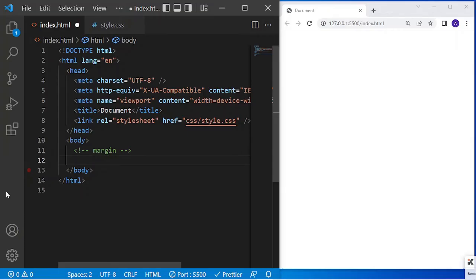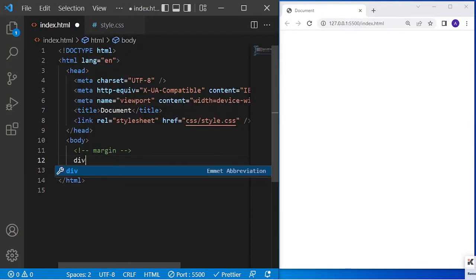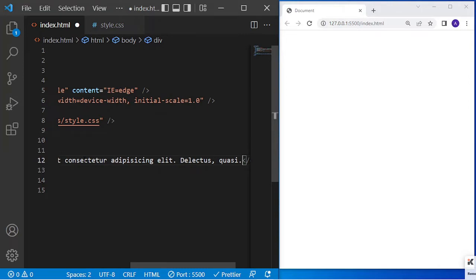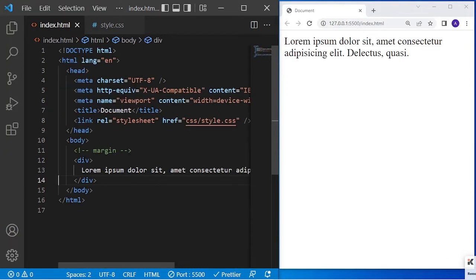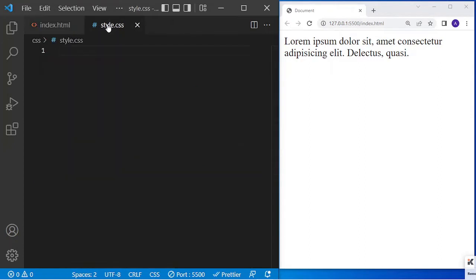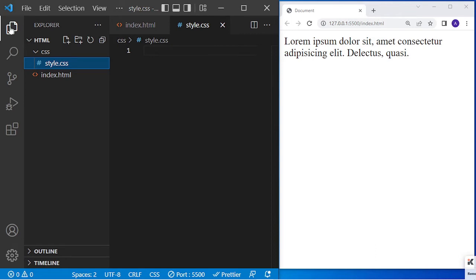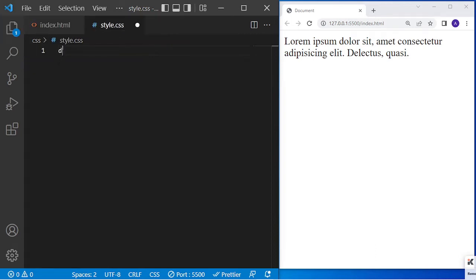Margins are used to create space around elements outside of any defined borders. First, I'm creating a div with some dummy text, suppose 10 characters. Control S, then home. Now we'll provide CSS properties in style.css. Here I'm using external CSS, which is stored in the CSS folder. Now let's provide some properties for the div.